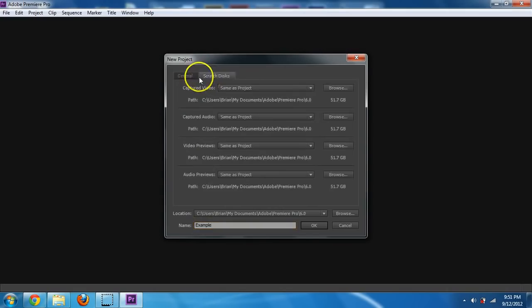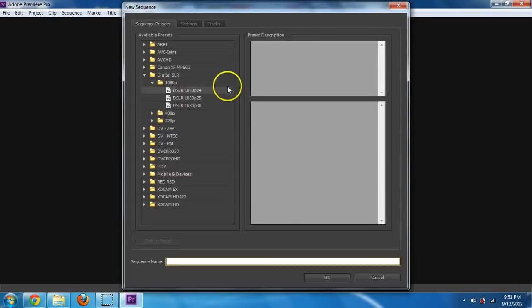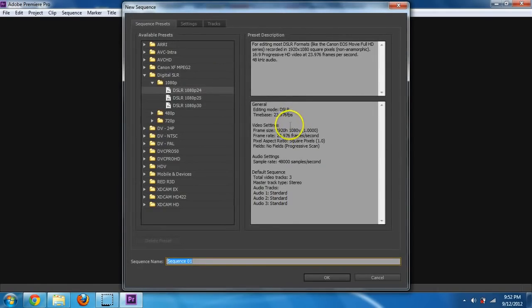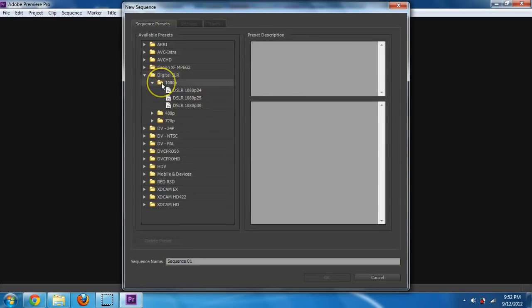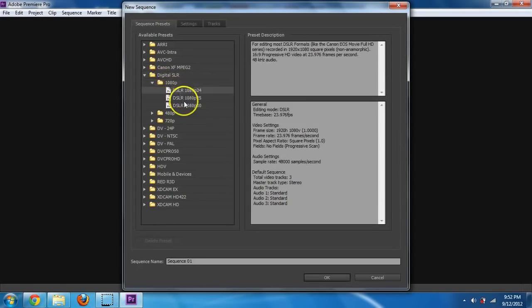And over here on scratch disks, you don't need to worry about this, but this is basically where it holds temporary files, or if you capture files from a camera. I'm going to hit OK, and then it's going to bring up this next one. For what I'm using, I'm going to be using digital DSLR at 1080p and at 24 frames per second, so that's the one I would choose.